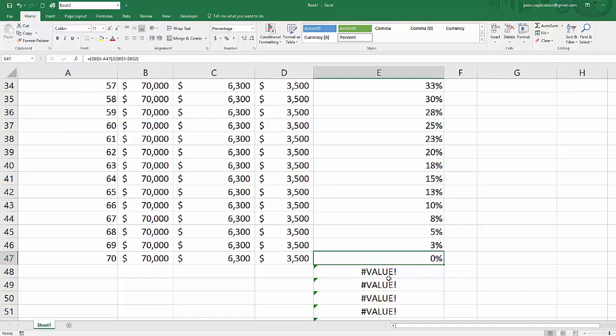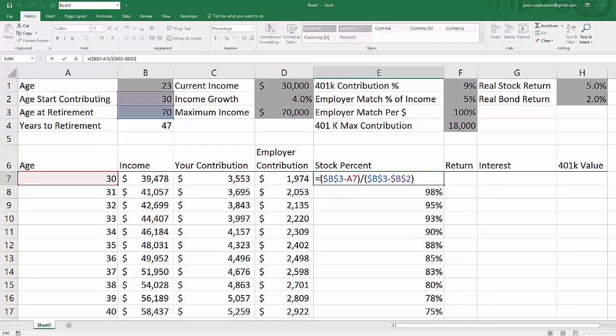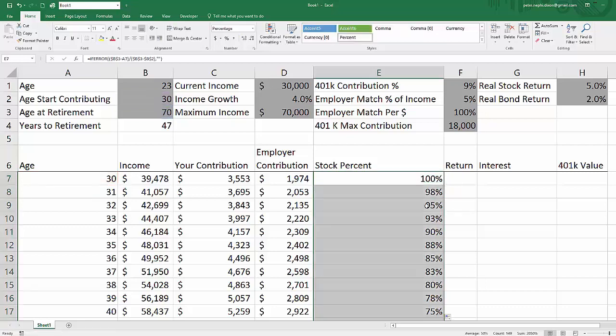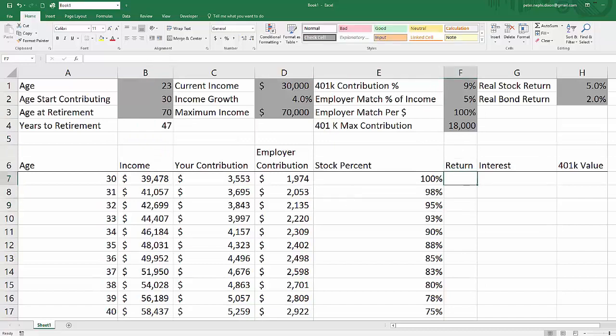Now, once again, we have these errors after we get past retirement, so we're going to use our IFERROR statement to get rid of those errors at the end, and then just send that down. And then we can see it stops right there. So now we can do an estimated return.